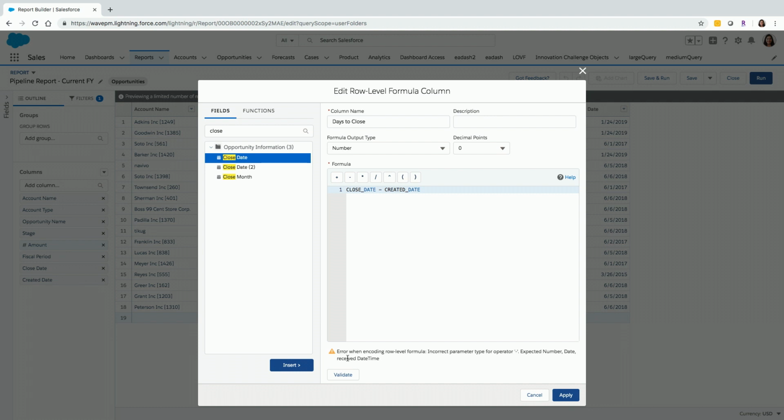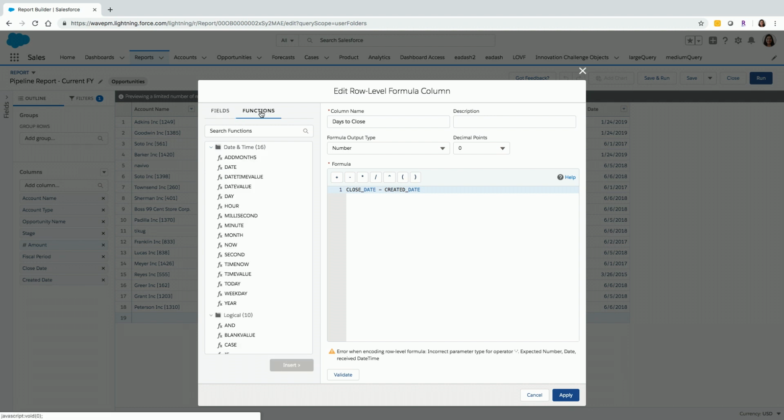So in Salesforce, right, some dates are actually date times. So you probably know, some of you as admins and devs know that the created date is actually a date time. So we have exposed the date functions now in the report builder, so you can actually convert between dates and date times. So I know that close date's a date, created date's a date time, and I can't subtract it.